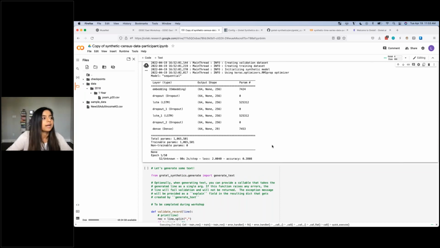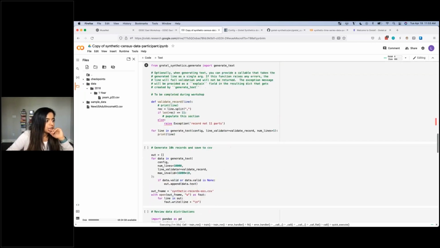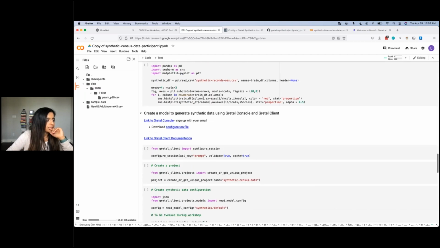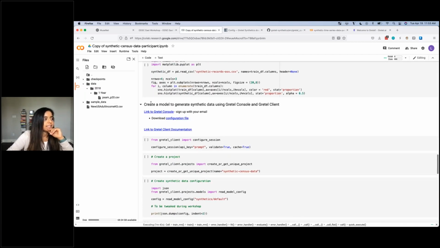But in the meanwhile, we can do the same thing, but in a slightly different way. So if you scroll down just a little bit, you'll find this section called Create a Model to Generate Synthetic Data Using Gradle Console and Gradle Client. And what we'll do is we'll use Gradle Console to do a point and click way of generating synthetic data.